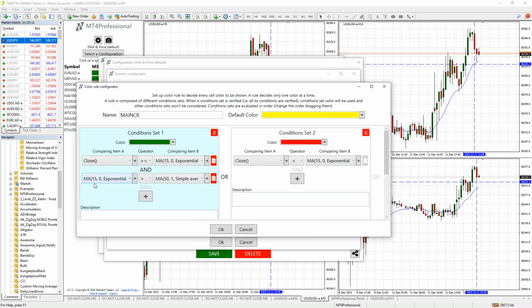Now I have a 15-period EMA greater than a 50-period simple as my condition in addition to the close and price. So if this right here were the 50 and I had another moving average on here, then the 15 period would have to close less than that 50 in order to get a bearish, or greater than that 50 in order to keep it bullish.